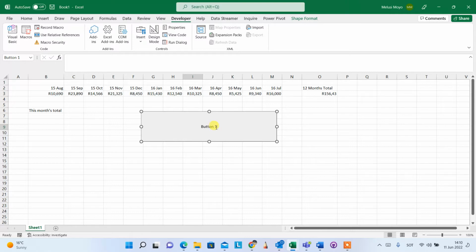So I want to change the name. So you can rename this, so please add this month sales, right? Okay, so I have that button there. Please add this month sales, right? And then I have that button added already. Please add this month sales.